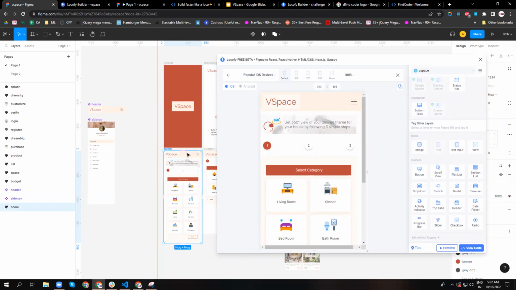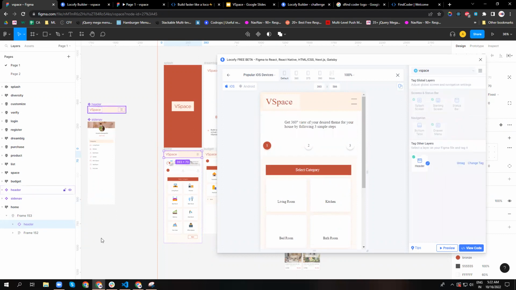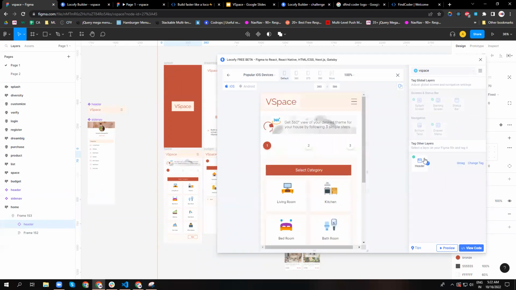Whenever you click on a component on the left side, it will show up the things on the right side. If you notice, the moment I click on this header, it is showing up. We have to tag the layers in Locofy. Tagging means you have to specify what this layer is, what this frame is, and what the purpose of this frame is. So we have elements in HTML, right? Similarly, we have to specify each and every element to Locofy so that it will generate the code based on the tagging of the layers.